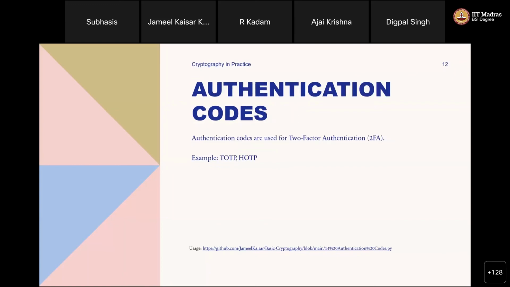So now moving on to authentication codes. What are authentication codes? You must have seen two-factor authentication codes that are used in most websites these days. There are mainly two types of authentication codes, TOTP and HOTP. TOTP is time-based one-time passwords. It generates time-based one-time passwords, and HOTP generates count-based one-time passwords.